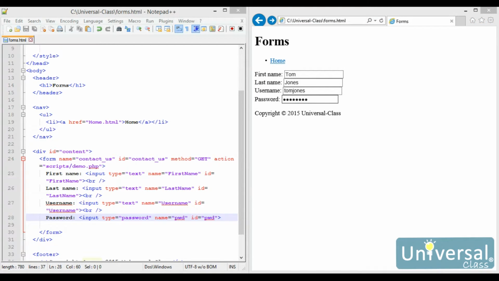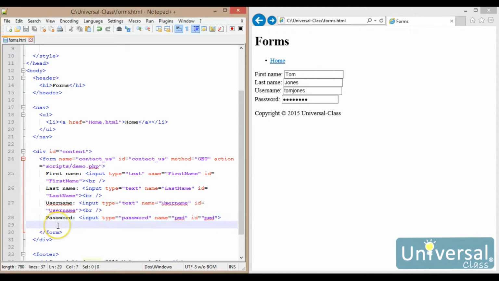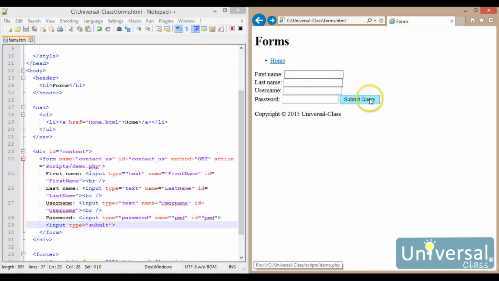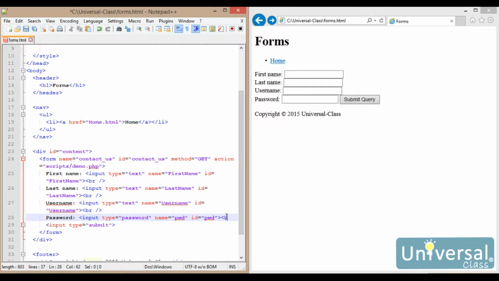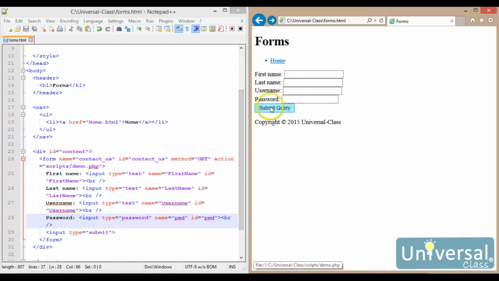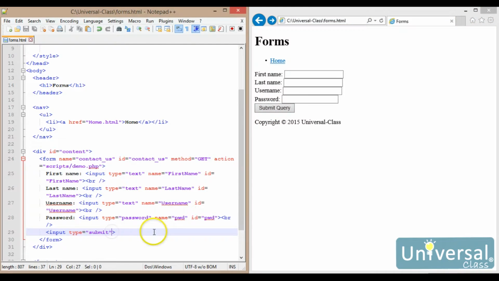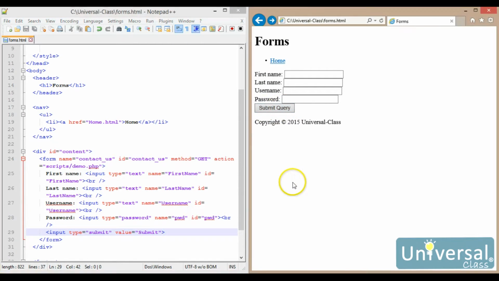So now that we've asked the person for their name, their username, and a password, we need to give them some sort of means to actually submit it. So I'm going to create another input type here, and the input is type equals submit. Now, if I just simply do this, it will give me a submit query button over here. And I want a line break here. Okay, so I had this submit query, but I don't want it to say submit query because most people don't know what a query is. So what I can do is I can say that value is equal to submit. And so now what I'm doing is specifying what the text should be in that box.